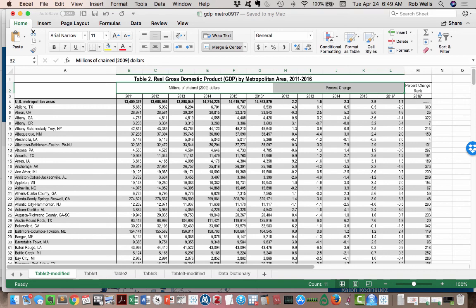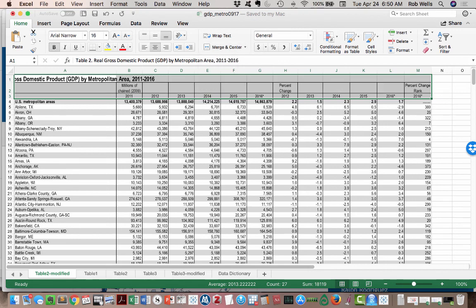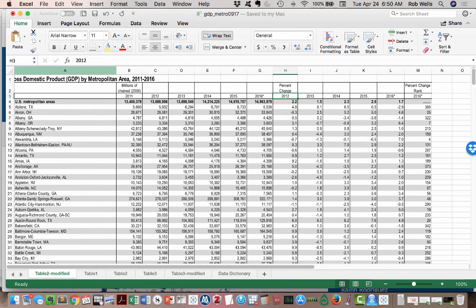Okay, so we know up to here, up to table G, this is the millions of dollars, okay? And this is the percentage change. I think it's pretty obvious this is millions. We can figure that out. Percentage change, we should probably relabel those headers. First thing we're going to do is unmerge these cells. Unmerge the cells.